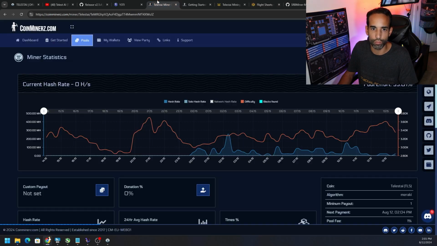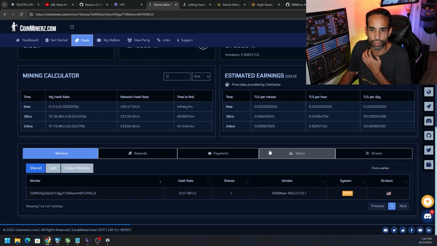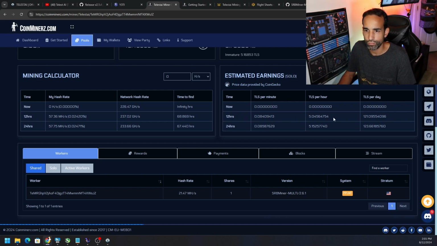And we can see with just a 3080 on this particular wallet, we're averaging what? Let's see here. So I lost some hash rate, so the estimated earnings dropped down like a rock. But it's saying 5 Telest Ai, sorry for that beep in your ear, every hour, or 123 a day. And that was based upon the 24-hour hash rate of 57 mega hash, which is not what I'm getting, but still.